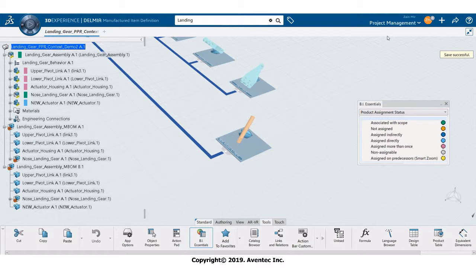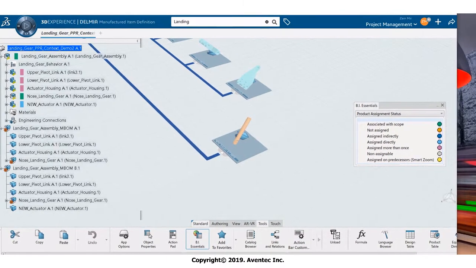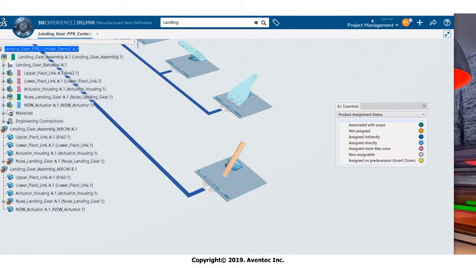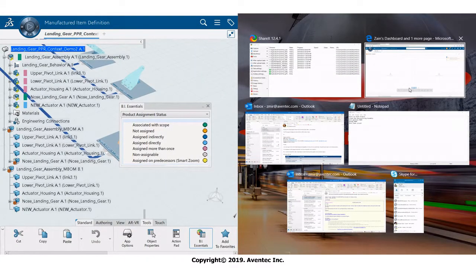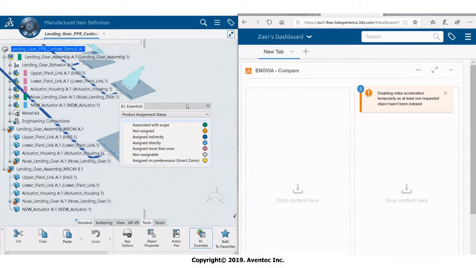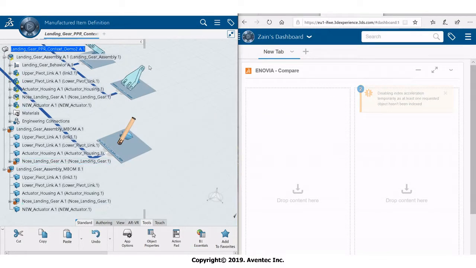Okay, so now that we've made the necessary updates to our new MBOM, I want to do a comparison between the new revision of this MBOM and the old one. For this, I'm going to be using a different app, actually a widget, which is accessed through the light client or browser as part of my environment. And this widget is called the Novia Compare.